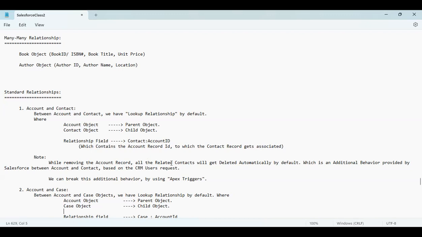While removing an account record, all the related contacts will be deleted automatically by default, which is an additional behavior provided by Salesforce between account and contact based on CRM users' requests. We can break this additional behavior. This behavior is actually a master-detail relationship behavior, right? If you delete the parent, the child also gets deleted. But account and contact have a lookup relationship, and this is based on requests from CRM users.